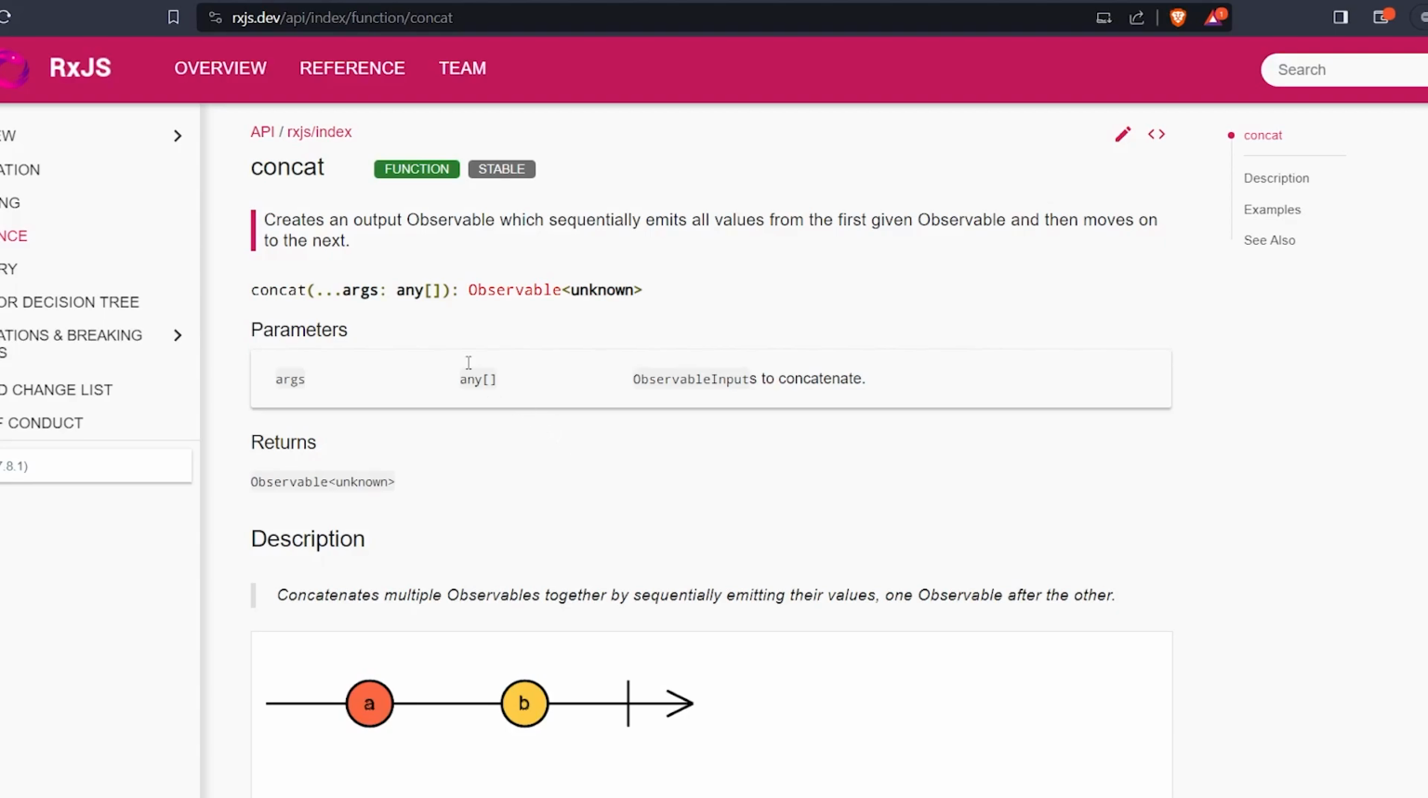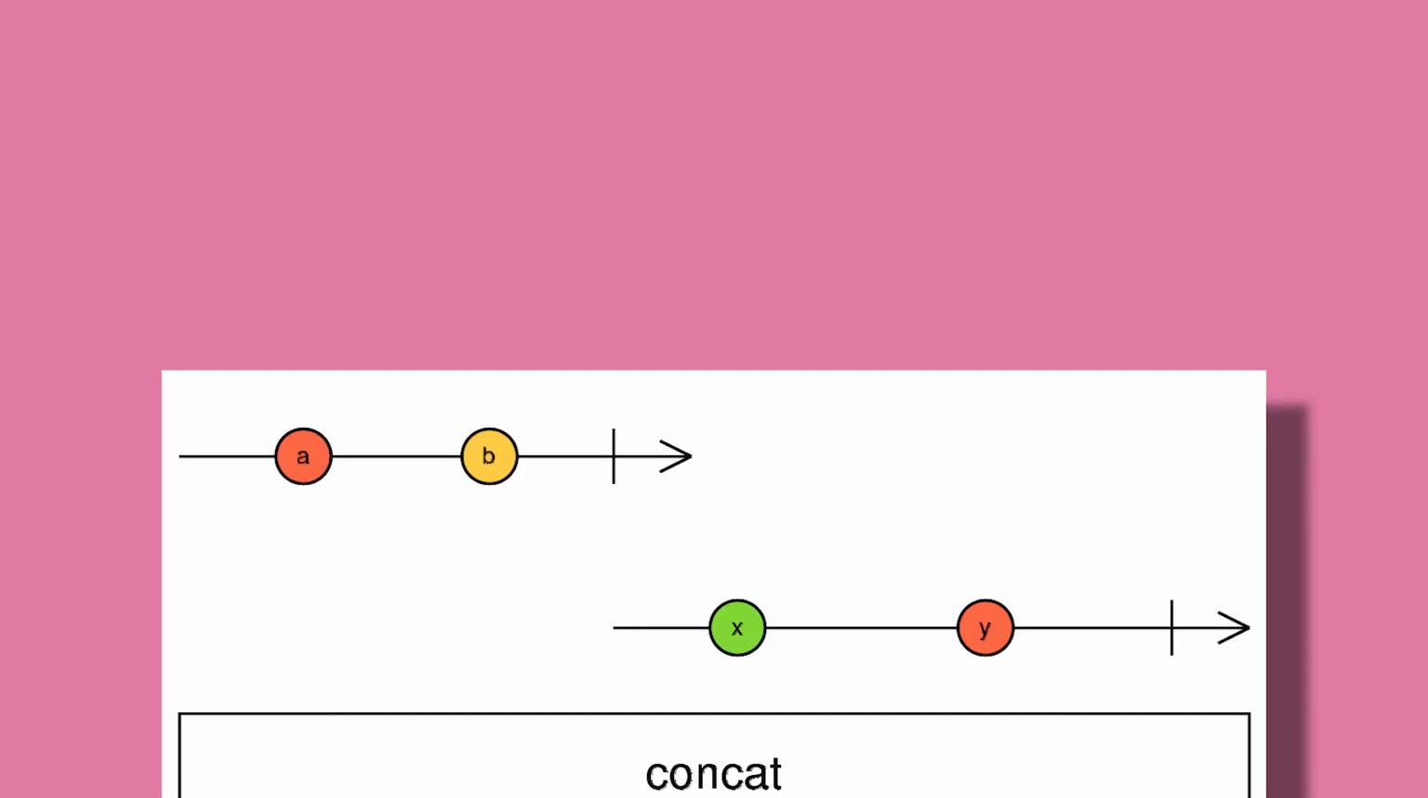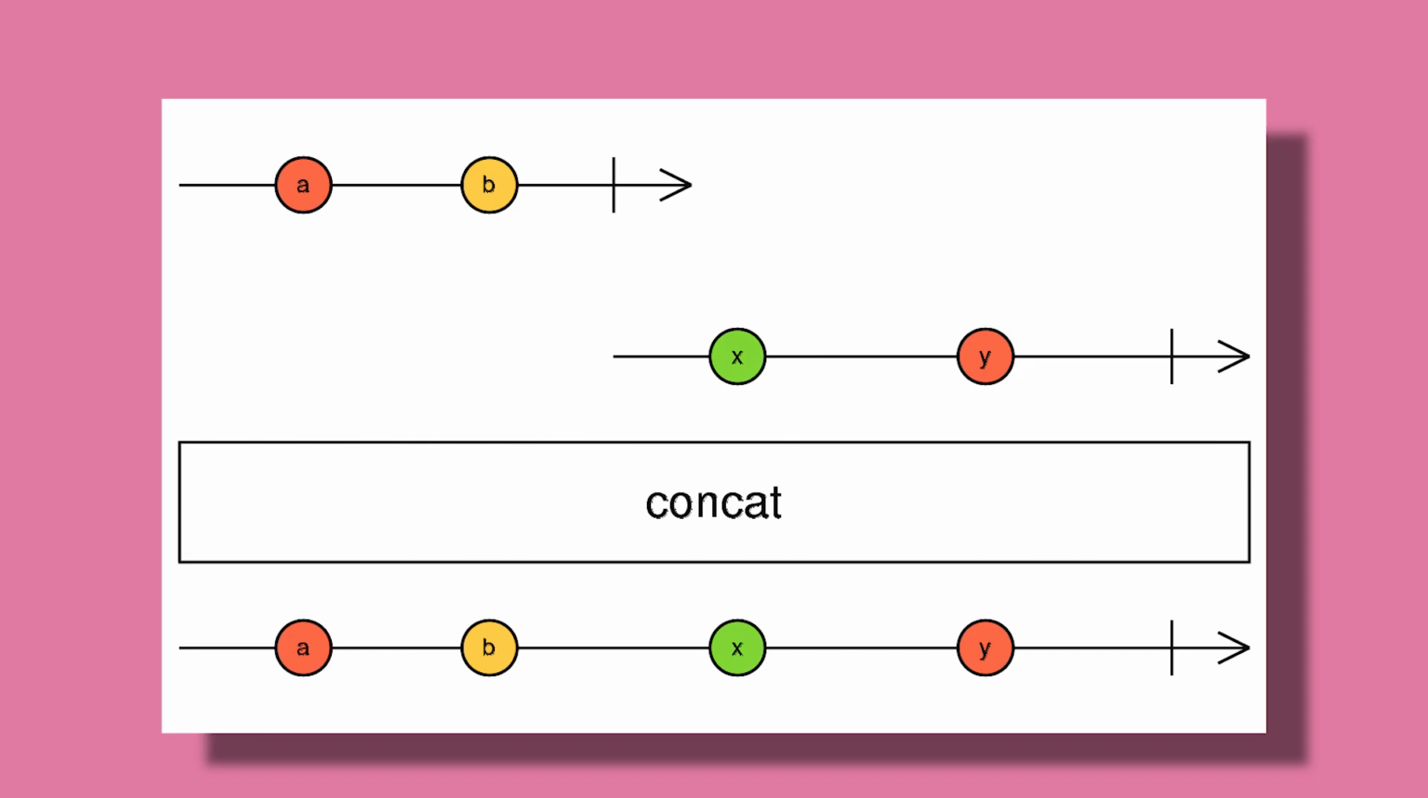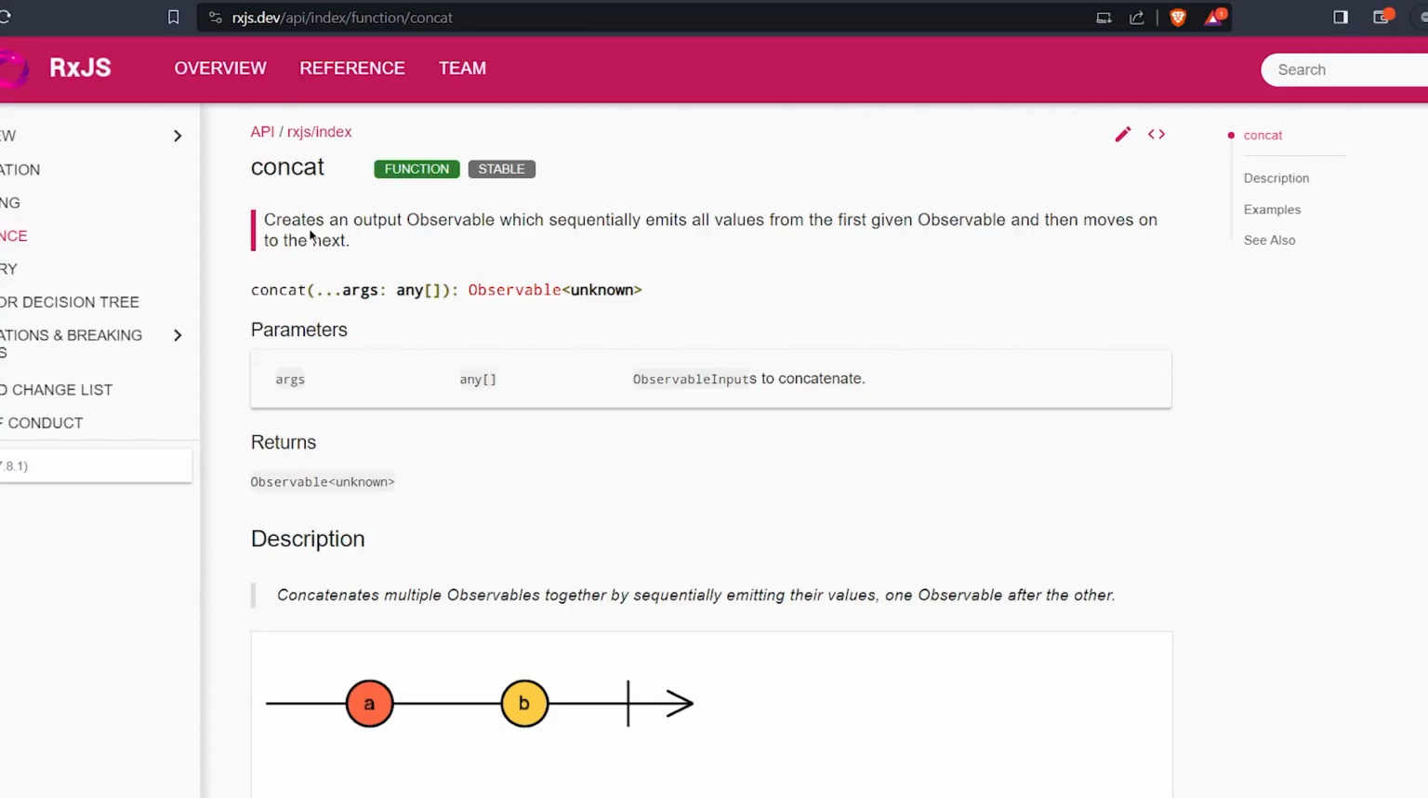Hello everyone. In this video, we will be talking about the concat operator. This is of type join operator. It is used to join two observables and create a new observable.